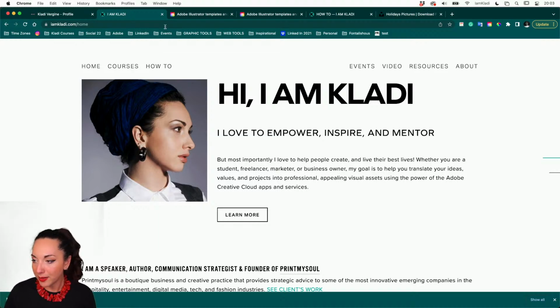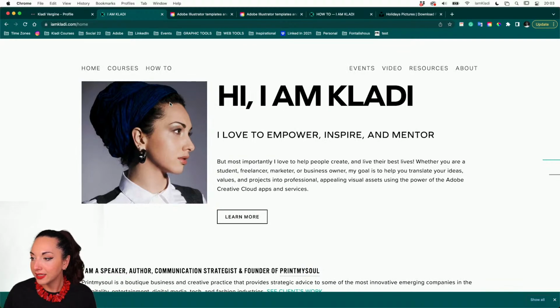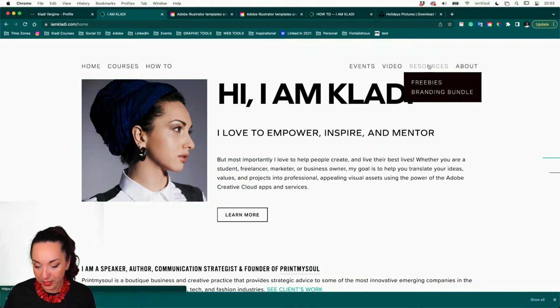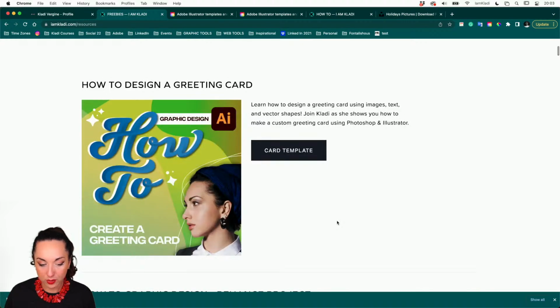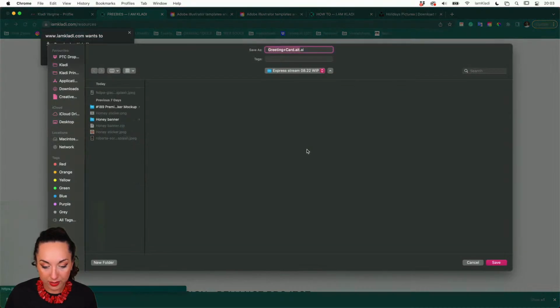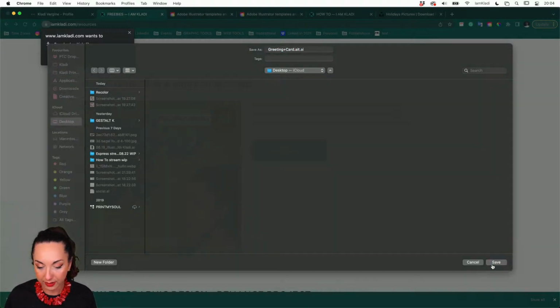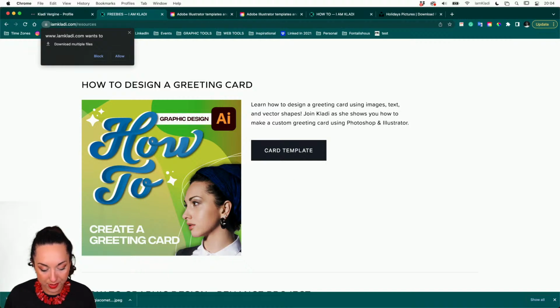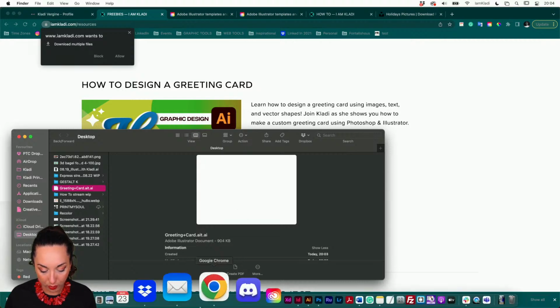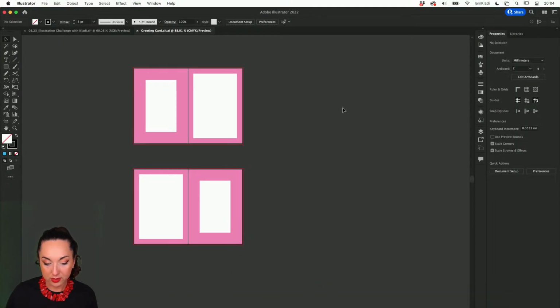Here you will see that on my website, you will be able to find a lot of resources under the resources pages. The freebies in particular will take you to this specific stream. And in here, you will be able to download and access the card template. If you click on card template, it will automatically ask you to download a file. It's a file that I've uploaded, an Illustrator template. I'm going to go ahead and select the desktop and click on save. And you will see that this is the actual file. So actually I have it opened over here, and that's what it looks like.